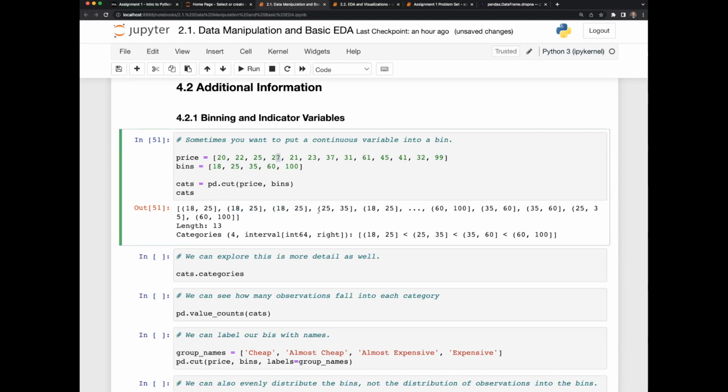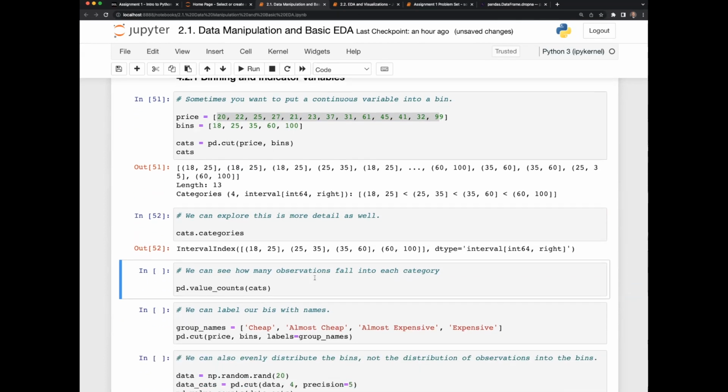27 falls in the bin of 25 to 35, which is just simply that set. If we come out here all the way to 99, that's going to fall in the bin of 60 to 100. So the bins that it's creating for us are 18 to 25, 25 to 35, 35 to 60, and 60 to 100. And all it's doing is telling us which of those bins each value falls into. If we want to actually see what these categories are, it'll tell us what they are.